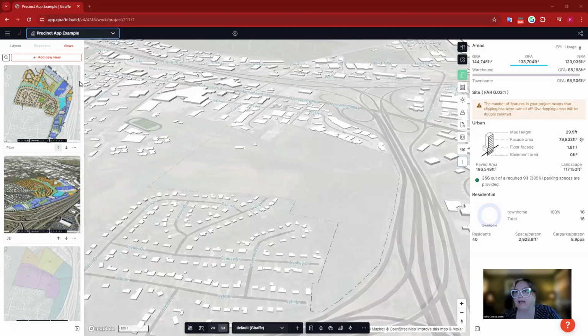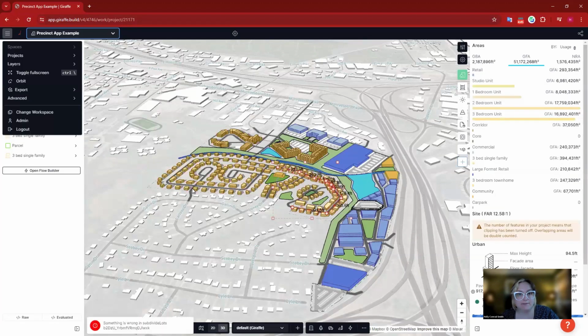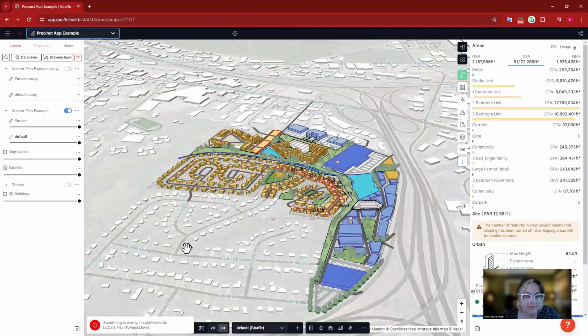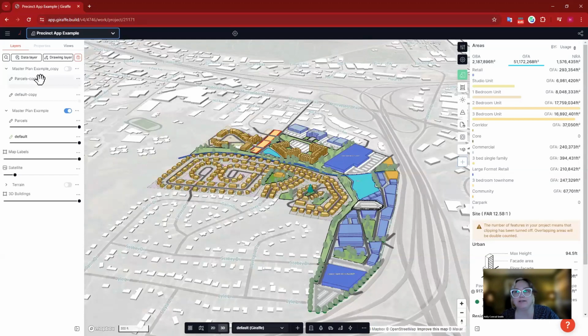As far as sharing your data, we have an enhanced DXF export now, and that DXF export maps your Giraffe usages to layers in the CAD file. So that's really handy for giving your designs off to your civil consultant, for instance. And if you have multiple layers in your Giraffe project, it'll actually create a DXF file for each of those layers.